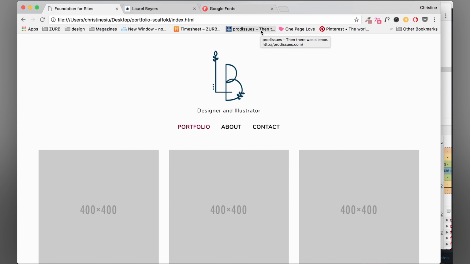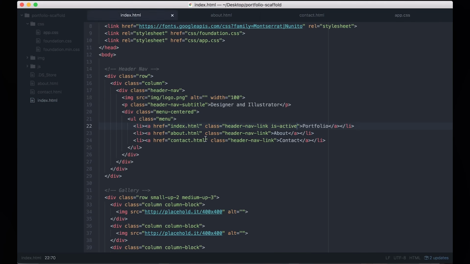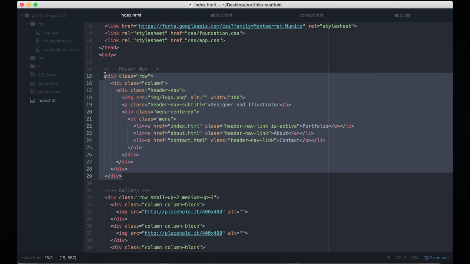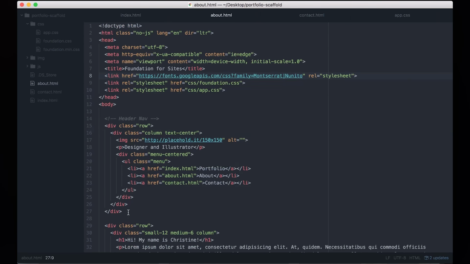So that's pretty much it for our header nav. What I'm gonna do right now is take this header code and apply it to all of these. I'm just gonna copy it over because our header is going to be the same in each page.